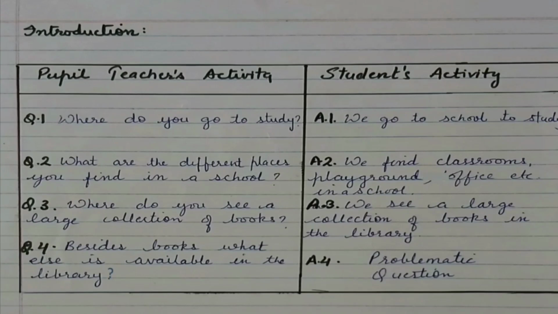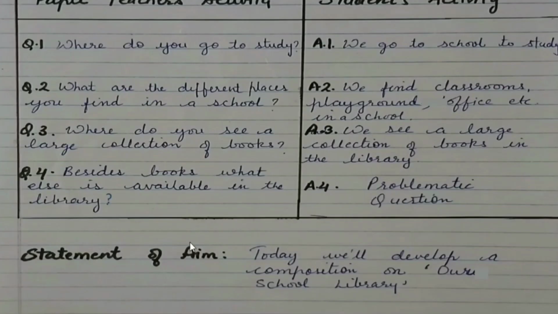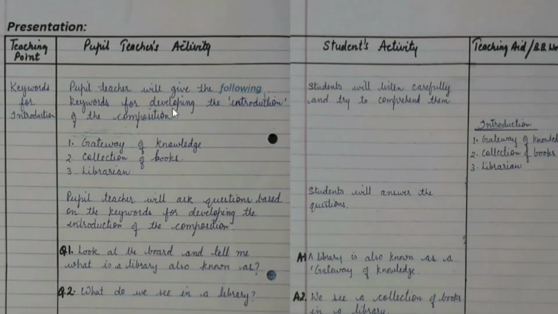The last question should be a problematic one, whose answer the students wouldn't know. So it can be, besides books, what else is available in the library? So since it's a problematic question, children wouldn't know its answer. So in the students activity, we'll write problematic question. Then we'll declare our topic. So the next heading will be statement of aim. Here we'll write, today we'll develop a composition on our school library.